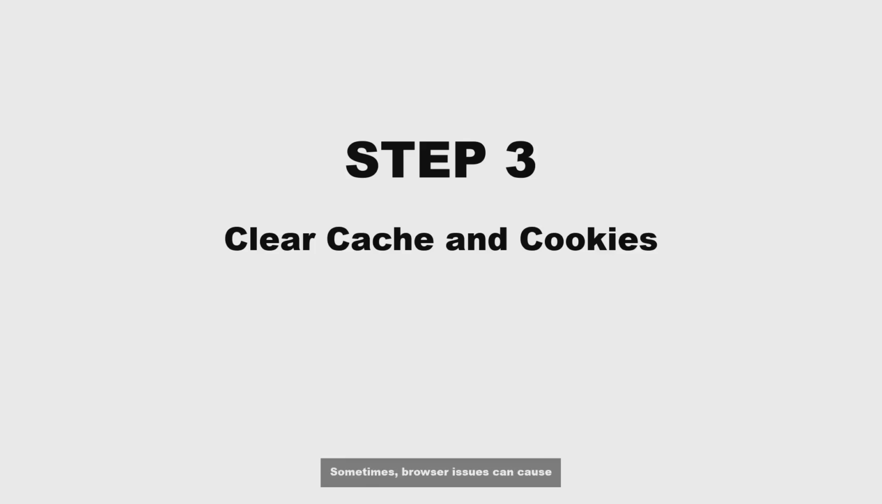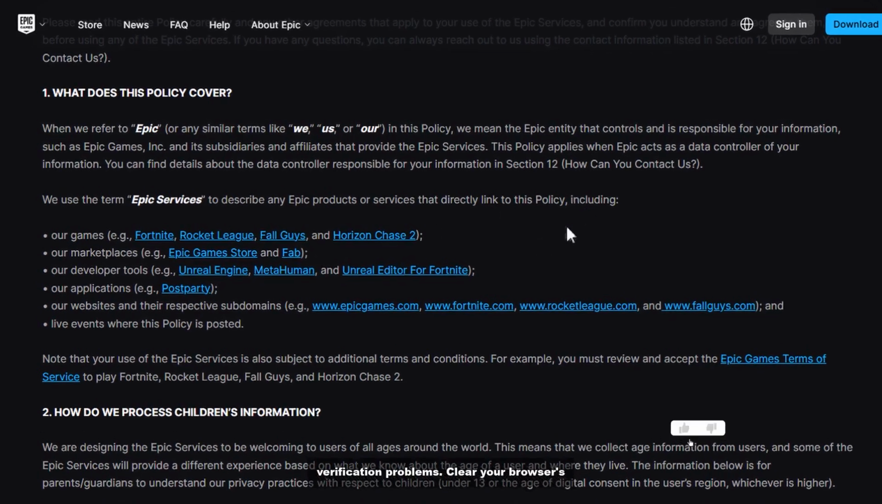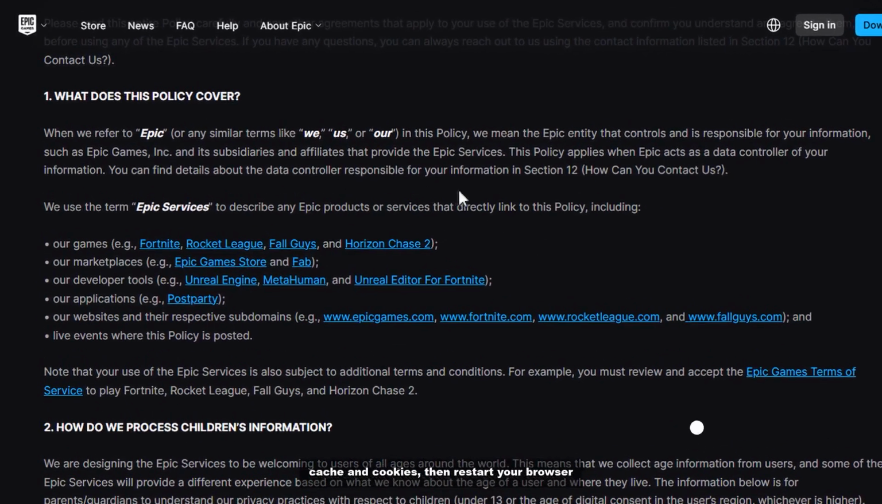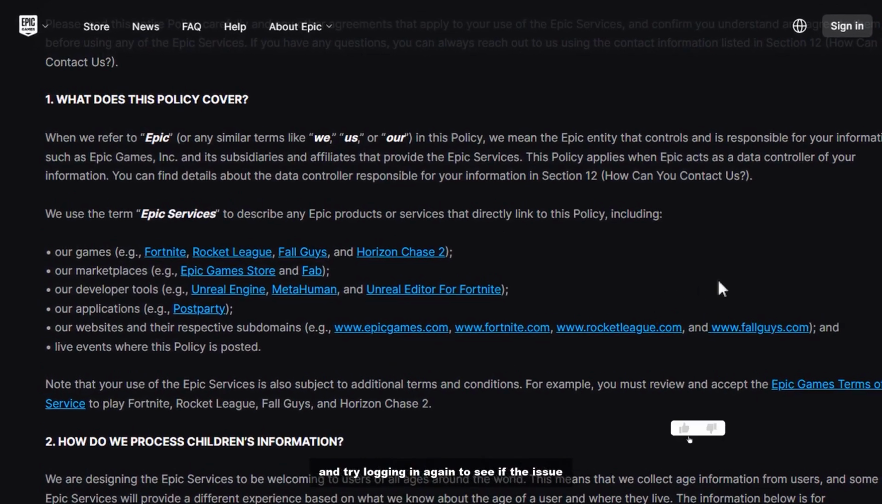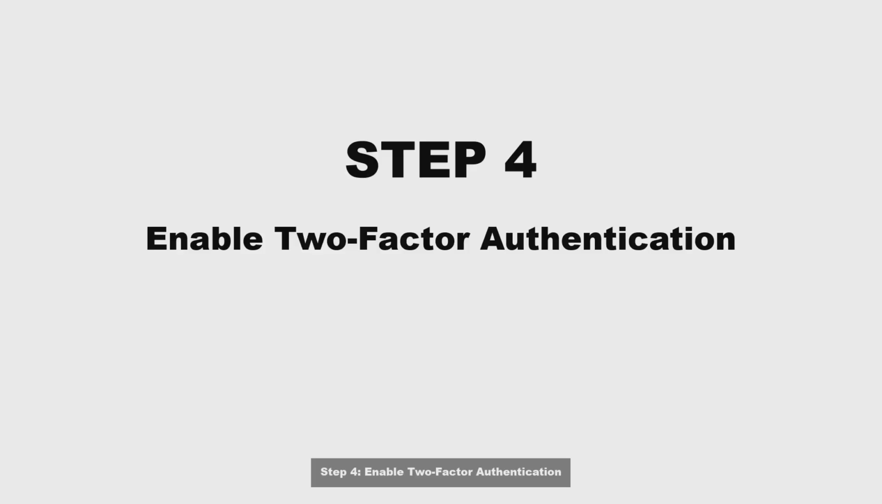Sometimes browser issues can cause verification problems. Clear your browser's cache and cookies, then restart your browser and try logging in again to see if the issue persists. Step 4. Enable two-factor authentication.